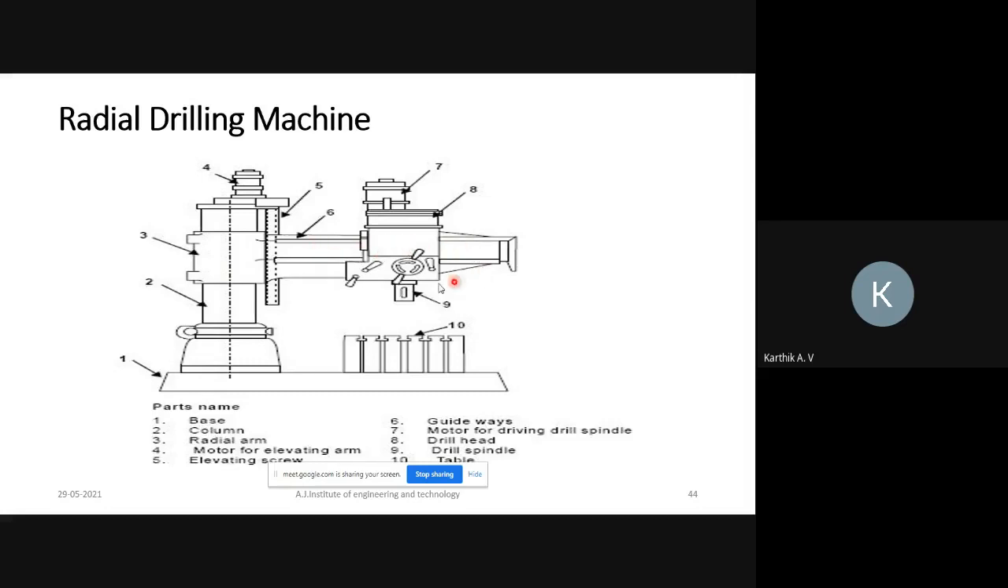So this column is also having guideways. Just to see the parts, initially the base is made up of cast iron material. Why? Because that is a very strong material. Next, the column should also be very strong. And a radial arm, where is that radial arm? This is the radial arm.